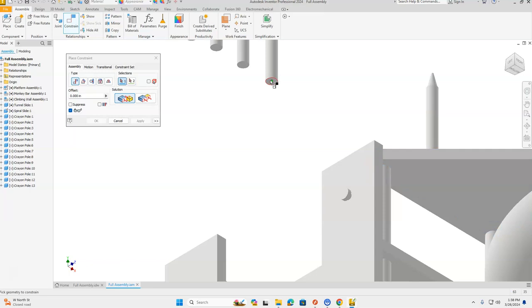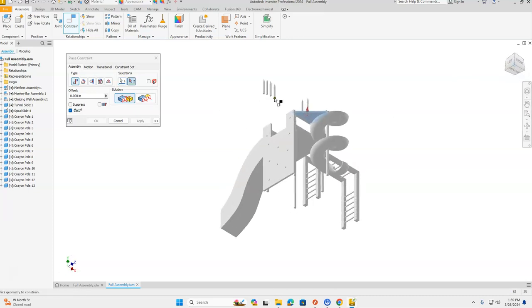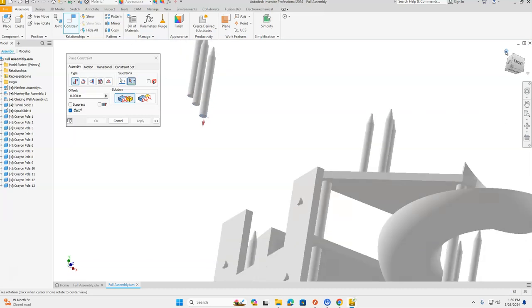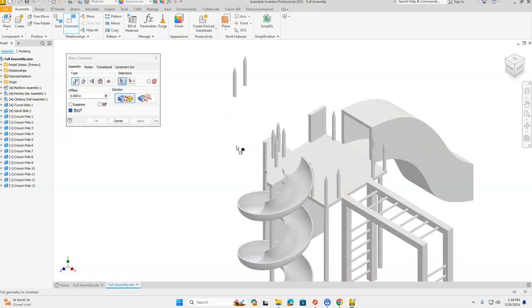apply. Bottom of the crayon pole, make sure you're getting your red arrow. Go back home to the top of the main platform. Continuing on, apply, top of the main platform, rotate around, zoom in, bottom of the crayon when we get the red arrow pointing out, click apply. Bottom of the crayon pole, go home, top of the tri-platform, apply.